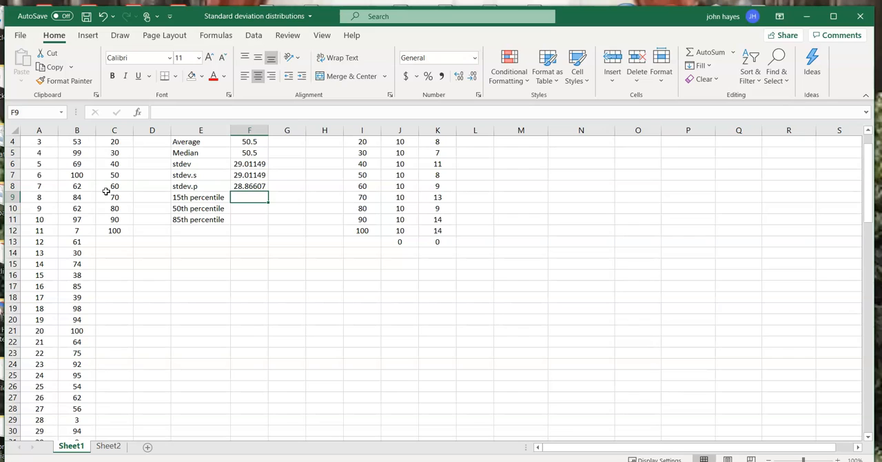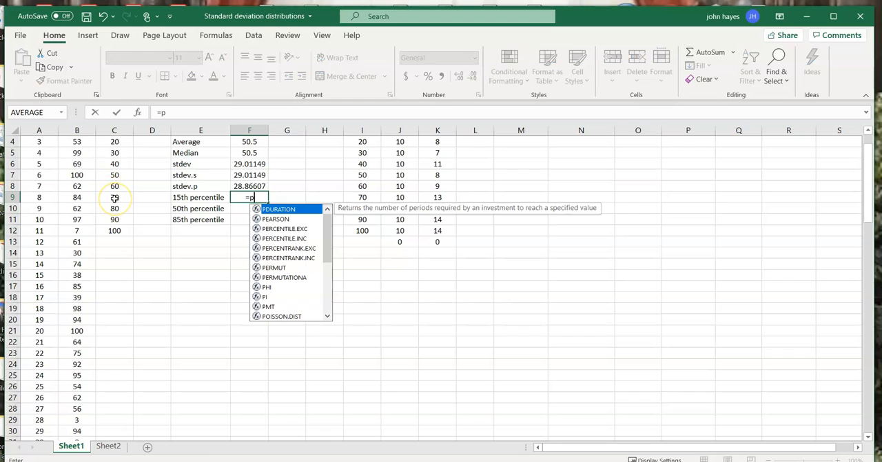Now this one's kind of fun. It's a percentile, and it is equals P, and we see we have percentile.exc, we have percentile.inc, that's exclusive, and this is inclusive. The percentile exclusive is the percentile from 0 to 1, percentile being in a fraction. But exclusive means it doesn't include 0 and 1. And this one, inclusive, does. So let's do percentile exclusive.